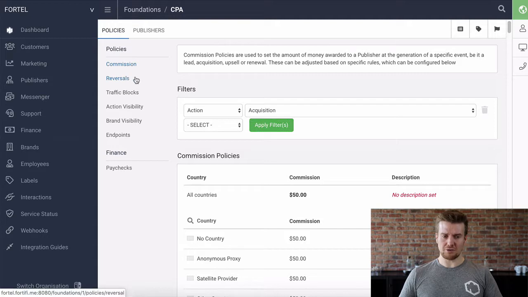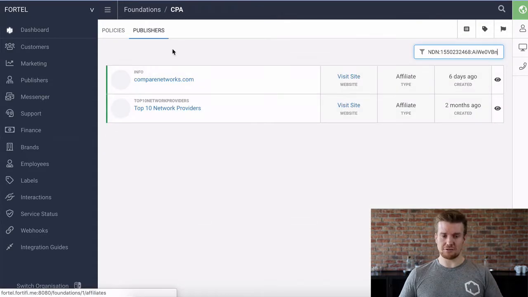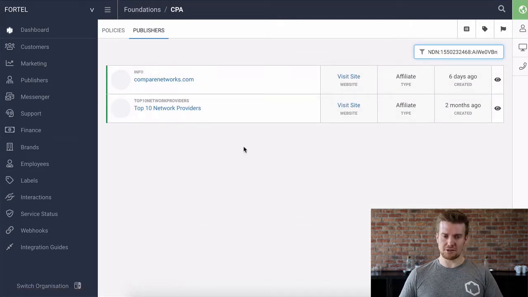You can also set up reversal policies, traffic blocks, etc. within each foundation. And if I click on the publishers list, I can see any publishers which might currently be in this foundation. We can see I've got a couple of publishers here which are in the CPA foundation.